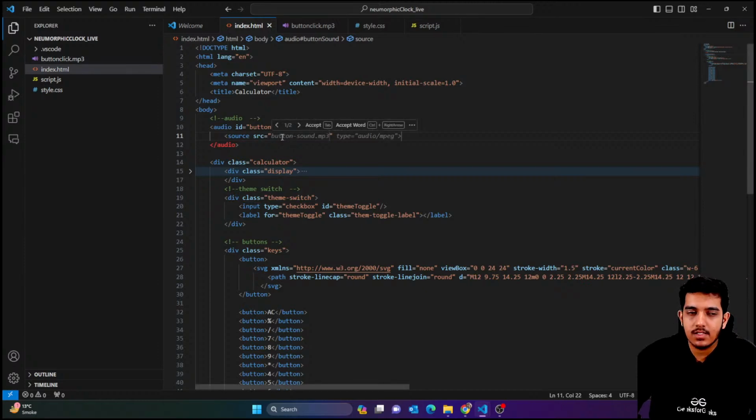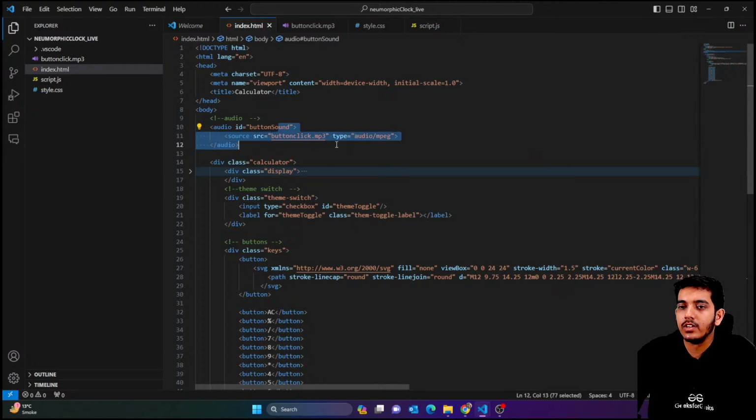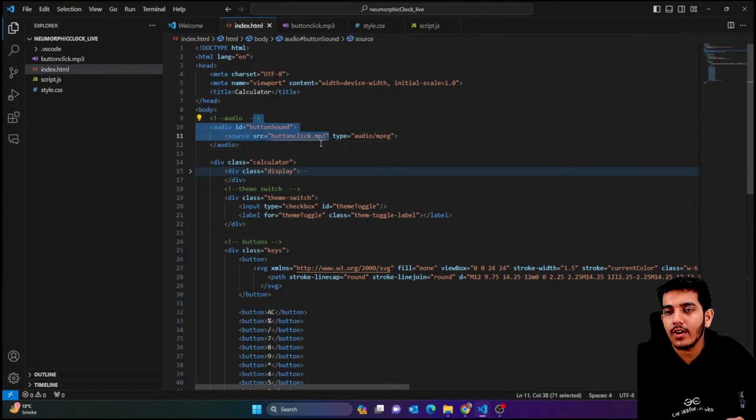Here inside the src, I'm just going to say button click.mp3. I would just add the audio file which we have inside this project. That's it. And then after this, I would say the type of this is audio mpeg. Okay, so you can see that our audio is here. Right now our audio won't play because we haven't provided the functionality for when you want to play the audio. We can do that using JavaScript, so we'll do that via JavaScript.